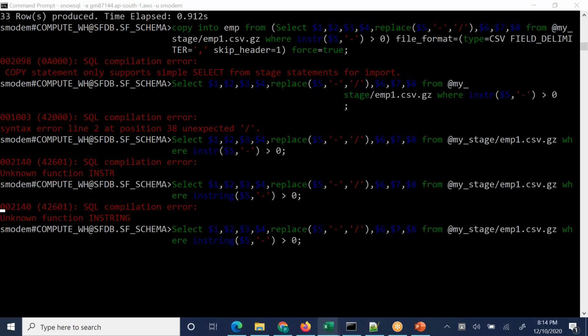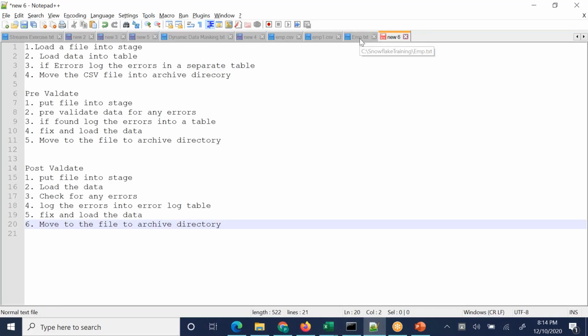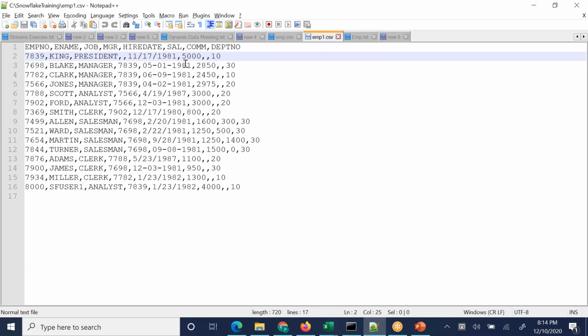So, for example, if it is emb.csv, this is the one. I can go and change this stuff and save it. Whenever you save, the timestamp gets changed, and you can again put it into the stage and load again. When you're trying to put it into the stage, if you have the same file name, it errors out. You have to remove the file that is there with the same name, and then insert again.